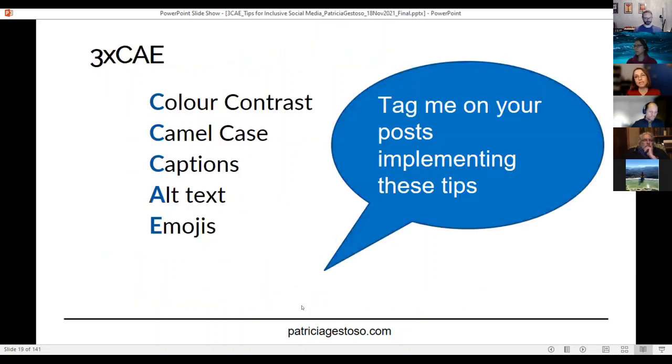So in summary, this is the formula for a more inclusive social media, the three C's and A and E. Increase color contrast, use camel case in your hashtags, use captions with your videos, use alt text with your images, and be mindful with emojis.